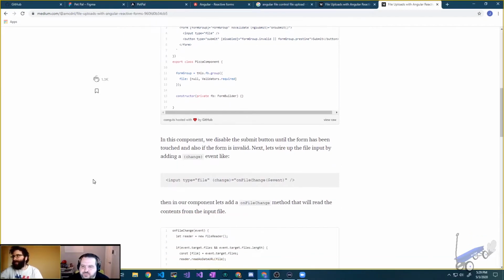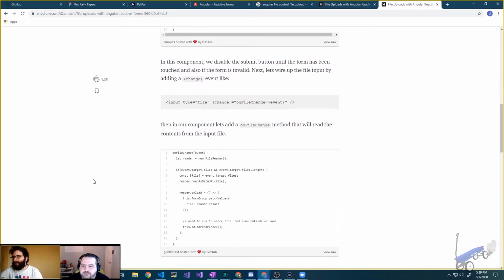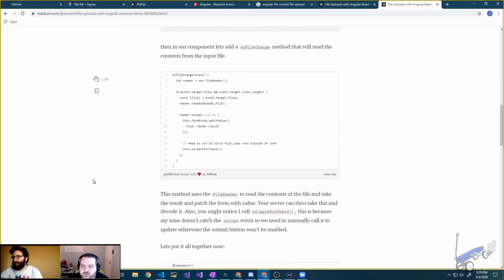Do you think that file reader is a thing? File change. I'm gonna look up Angular file reader. No, I think that's. Oh, is that defined in there somewhere? Yeah. No. I think it is. Oh, okay. Patch form value. Okay. I don't see where.